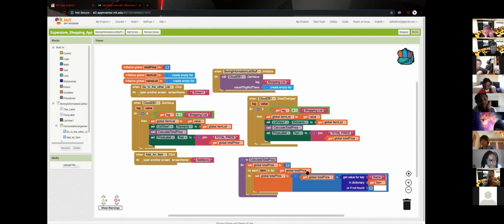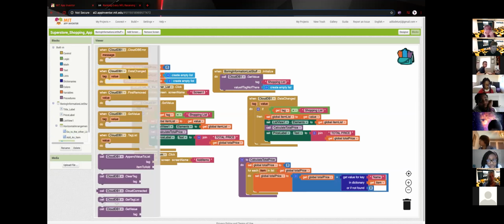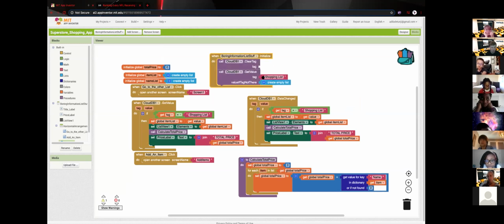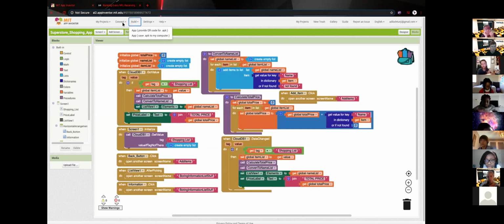Can you go on the left side and go to the Cloud DB area? Now take the one that says call clear tag, purple, lower down, the second one. Put it as the first thing inside initialize, the one on the top. Now for the tag, put shopping list. You can copy that. Now click connect, and then click refresh companion screen.